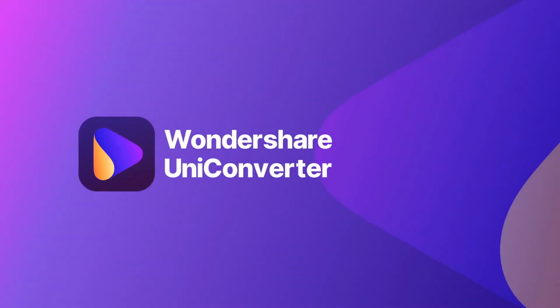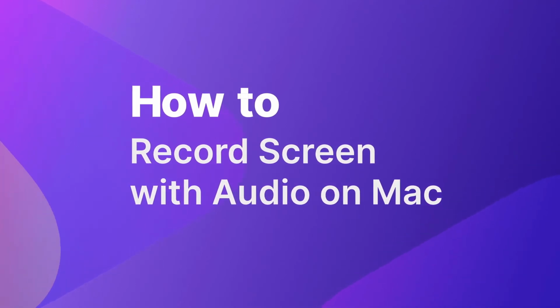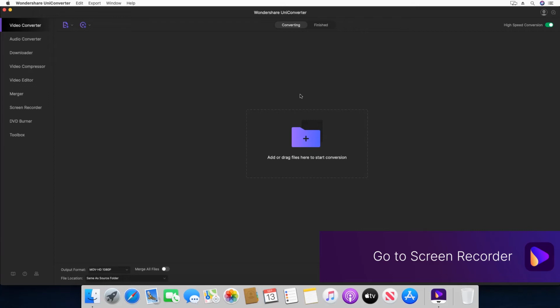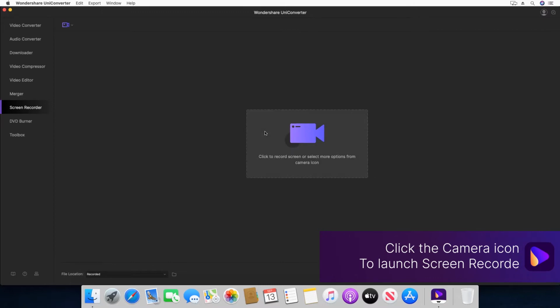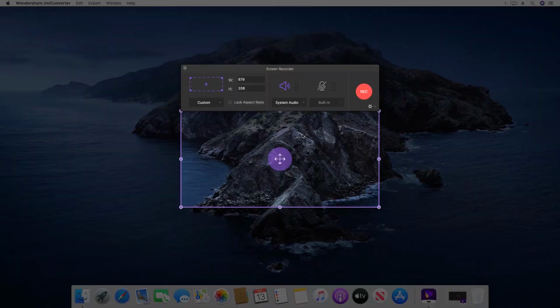Welcome to the guide for how to record the screen with audio on Mac with Wondershare UniConverter version 12. Step 1. Go to Screen Recorder. Step 2. Click the camera icon to launch Screen Recorder.